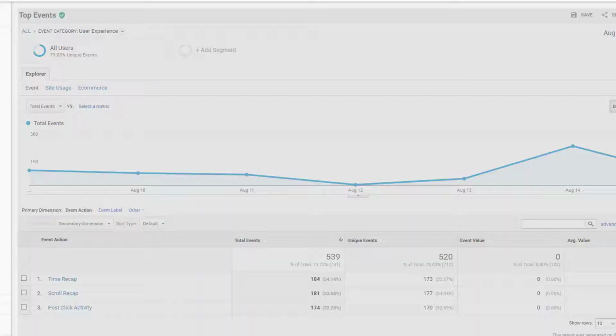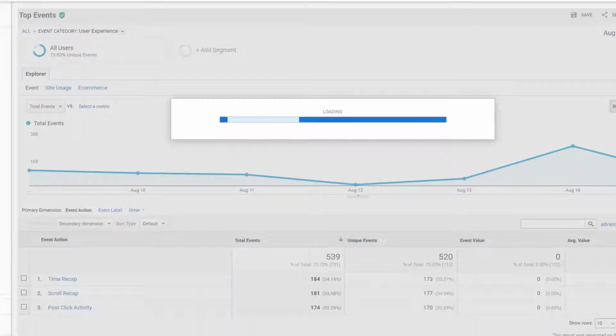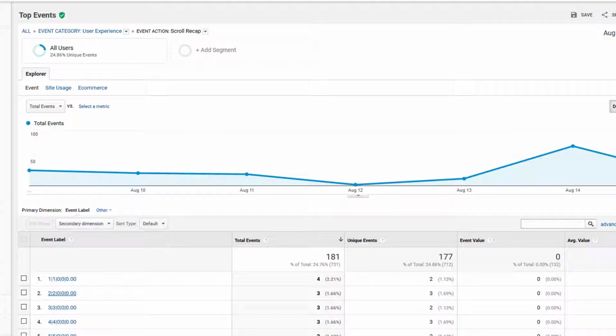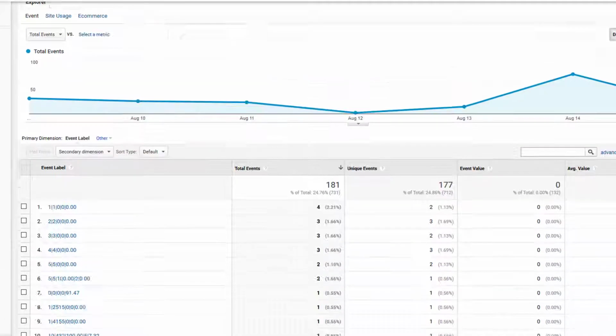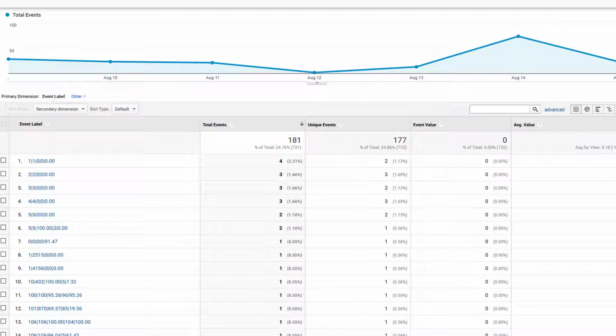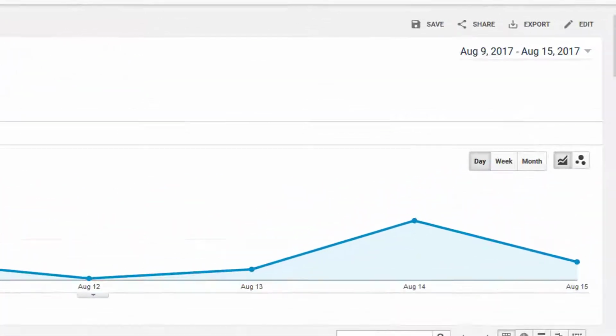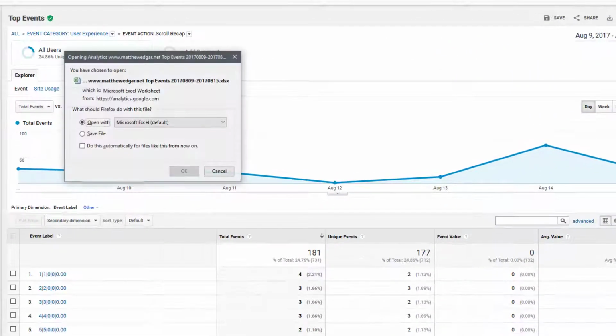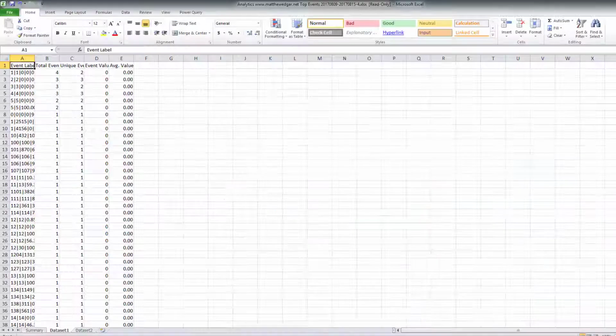Next up, we have the scroll recap action. So back in Google Analytics, we want to click on Scroll Recap as our event action. Then the label here again has pipe delimited information. So we want to export this. So load all rows, go up above the date, click to export this, and then we want to save this as an Excel file. That'll open it up in Excel.